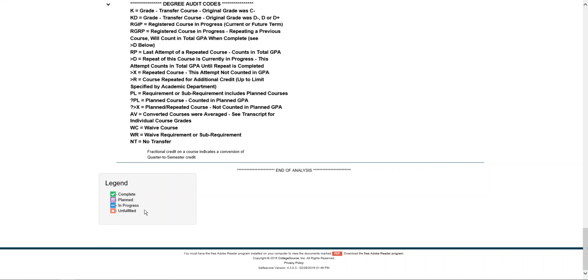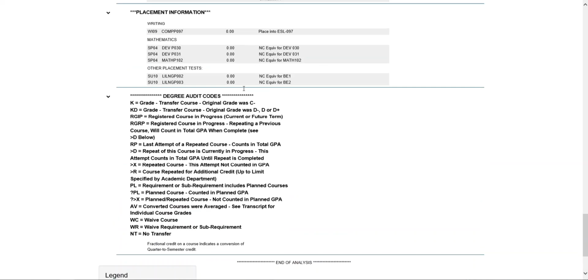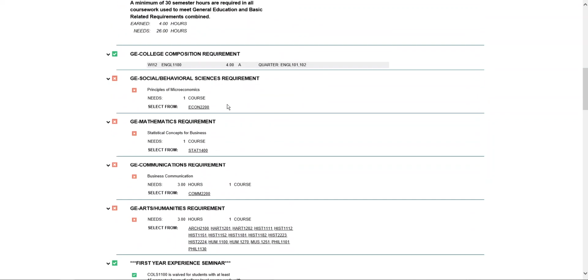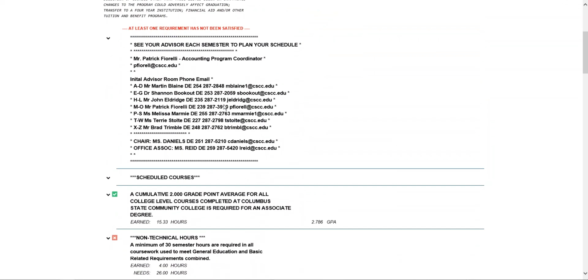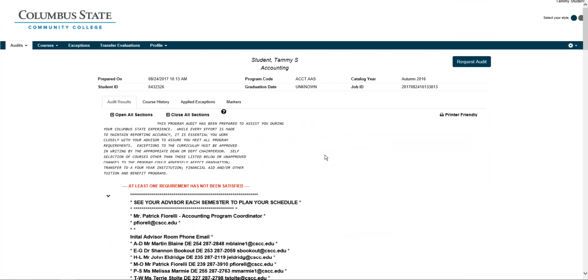X means unfulfilled. To recap, in general, this audit will tell you your placement information, classes you have scheduled, GPA you may have to complete, or residency hours, as well as total hours earned and what classes you need to take to finish your degree.